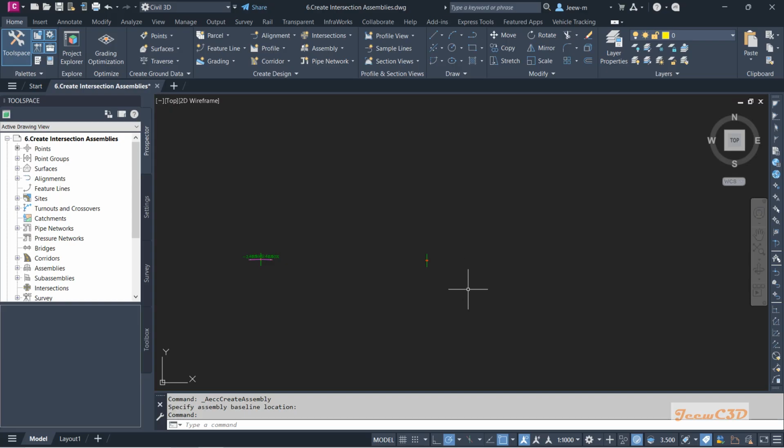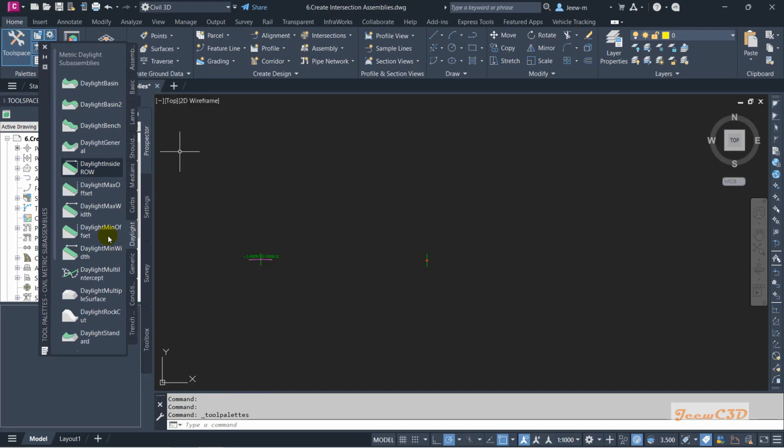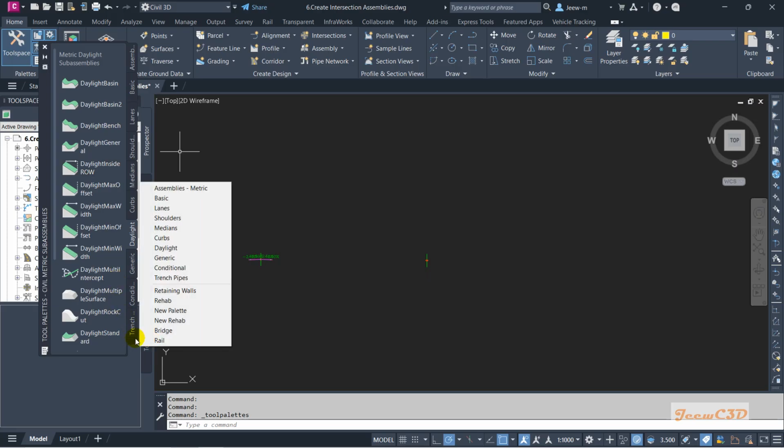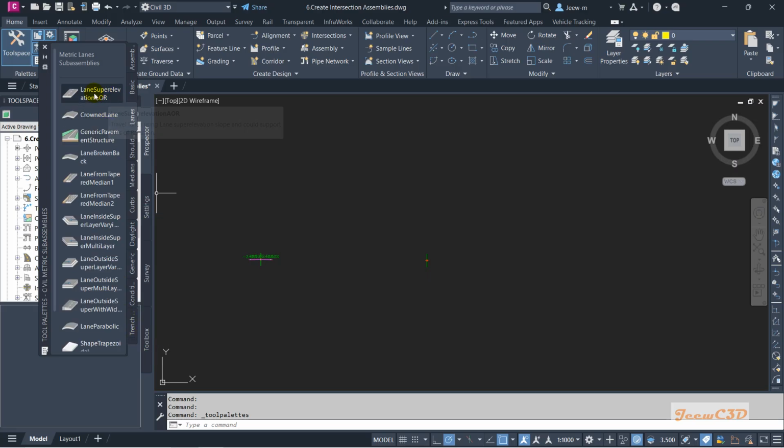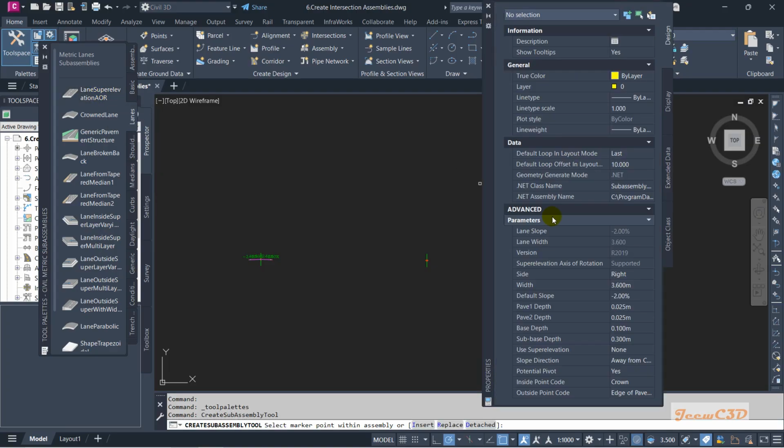Now I am going to add several parts to this one. That means lanes, curb returns, and footwalks. So I go to the tool palette on the home tab. Then I go to the lanes tab, and from here, lane super elevation AOR.